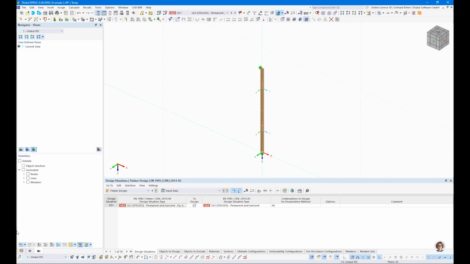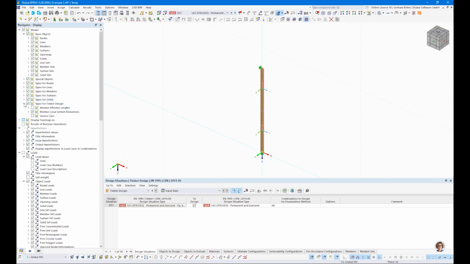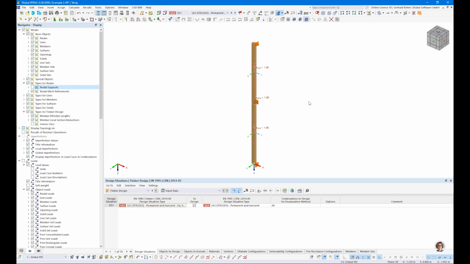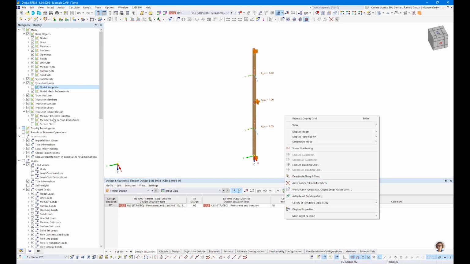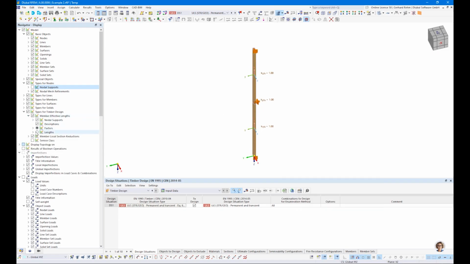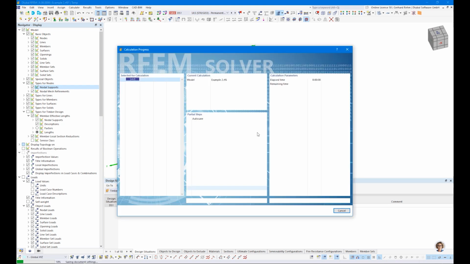We can also activate this design support in RFEM directly, so we can check them here also. Maybe it's worth deactivating the real supports, the nodal supports, and then you see directly which effective length factor is used, or which length is used for the Y or Z axis. It helps you to see how you have to define your bracing or your lateral restraints. So that's actually it. We can start the analysis again.